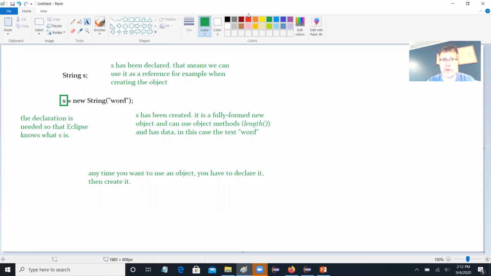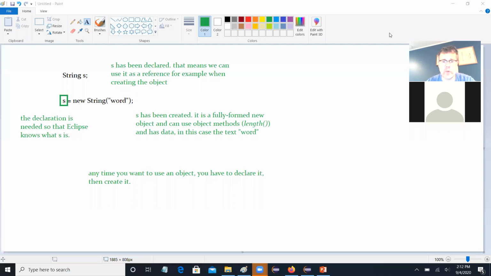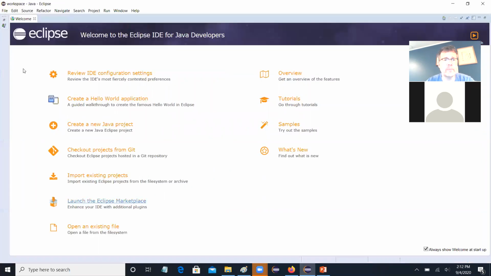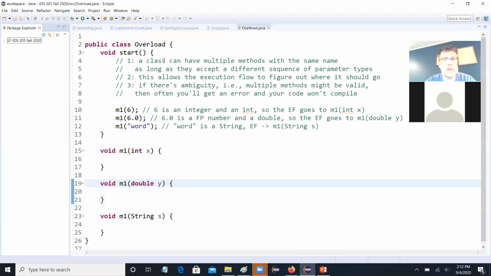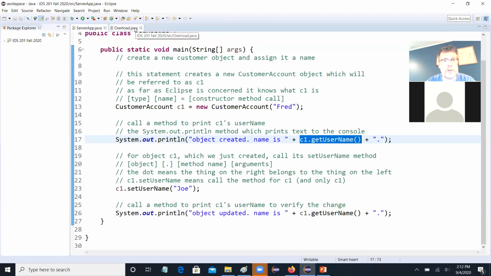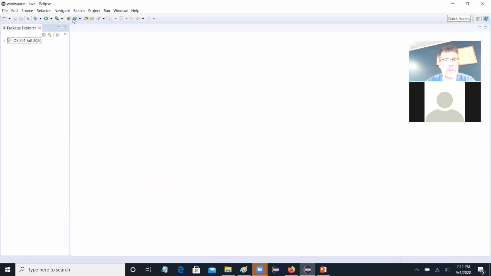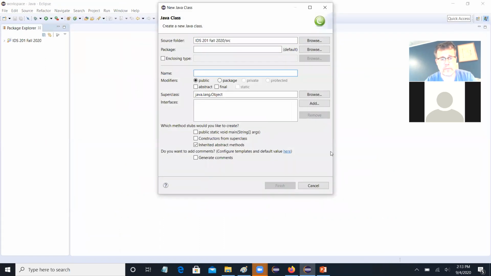All right, so let me pause this for a second. Recording. Okay, so here we are in Eclipse. Let's make a new class. Maybe I didn't upload those things the other day, scope and overload. I should upload those. I'm going to call it Declaration, Creation, Example. Okay, and I'll give it a main method.